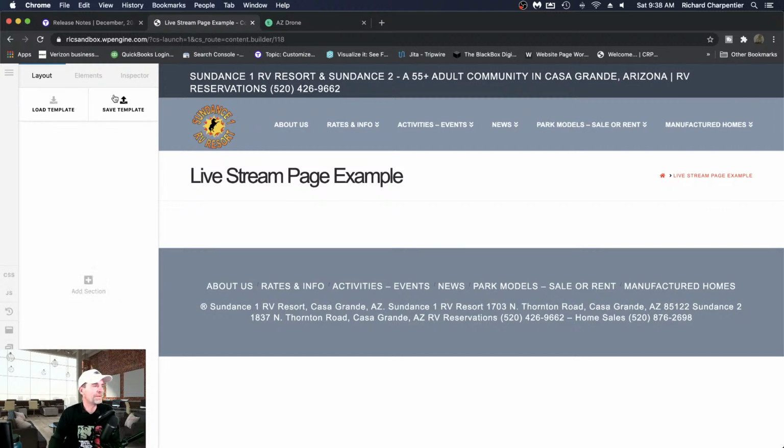Over on the left-hand side, we've got some things. We've got add a section over here, so we can make sections. We can create templates for ourselves that are reusable. That's all great. On the left-hand side, I'm going to go down to the bottom. We have a save button.